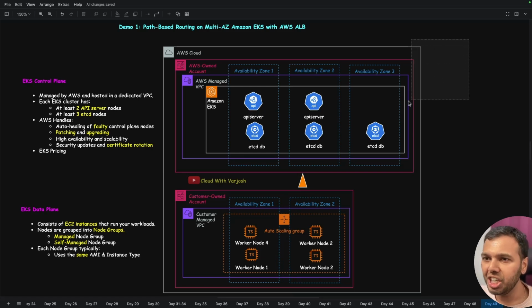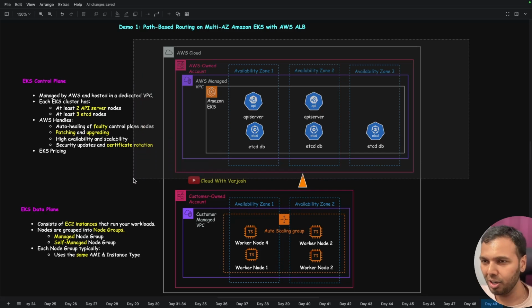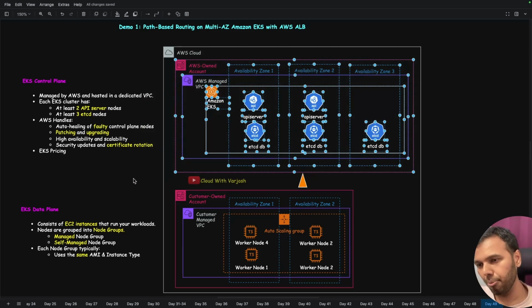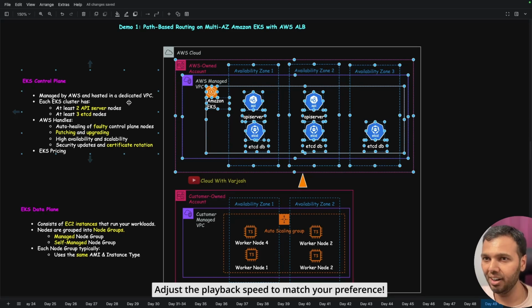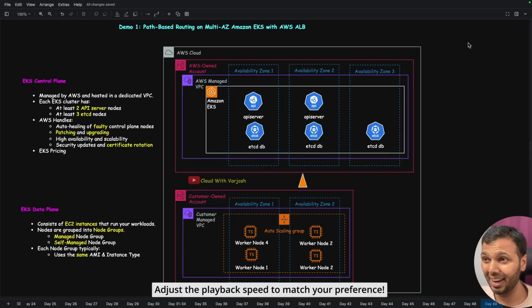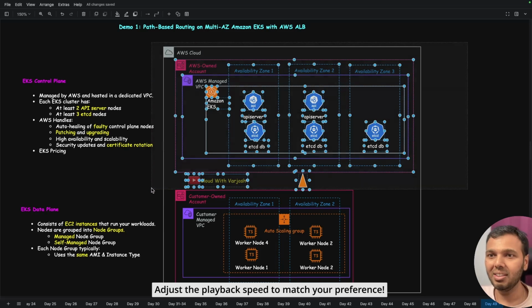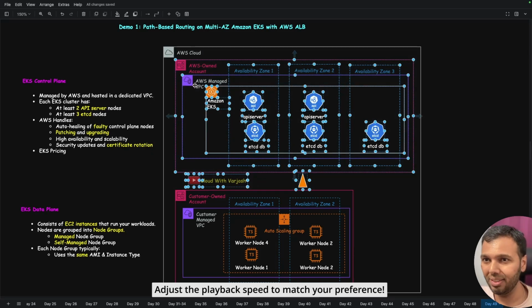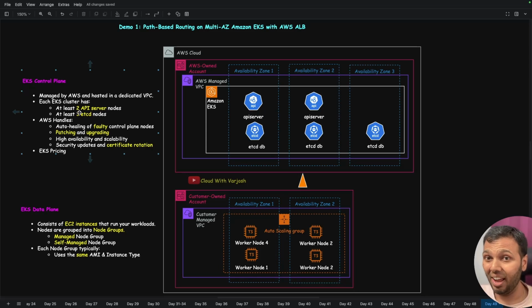So what you see here is a control plane, and when you are talking about a managed Kubernetes service, the control plane is entirely managed by the cloud provider. If I talk about EKS's control plane, it is managed by AWS and hosted in a dedicated VPC, even a dedicated account. So if you see here, this is the AWS owned account, and then there is the AWS managed VPC. Each EKS cluster has at least 2 API server nodes and at least 3 etcd nodes.